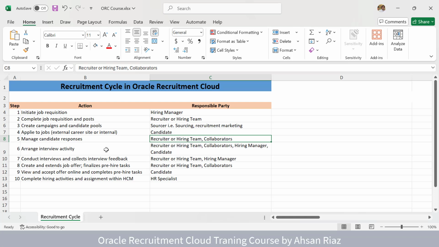Then once the pre-screening or screening process is completed, you start the interview process. So the sixth step is arrange interview activity. And who does this? This is either the recruiter or recruitment team or the collaborators or the hiring manager. And of course, the candidate will be involved in this activity. So the recruiter or recruitment team or even a collaborator or even the hiring manager can arrange the interview activity with the candidate.